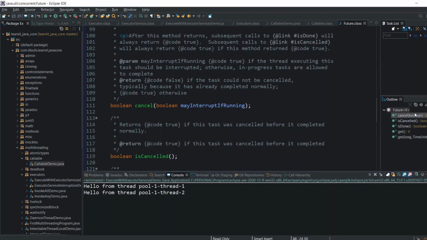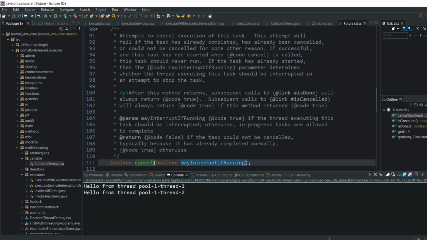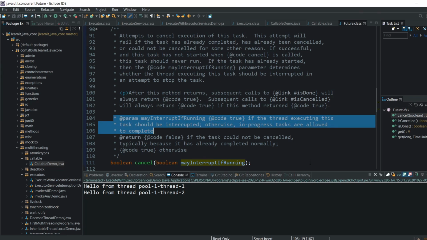The cancel method with a Boolean flag. The method attempts to cancel execution of this task. This attempt will fail if the task has already completed, has already been cancelled, or could not be cancelled for some other reason. The Boolean flag here indicates whether we want to interrupt tasks that are in progress and not completed yet. To achieve this, we need to pass the true value here. Or we want to interrupt only tasks that are not started. In this case, we need to pass false here.